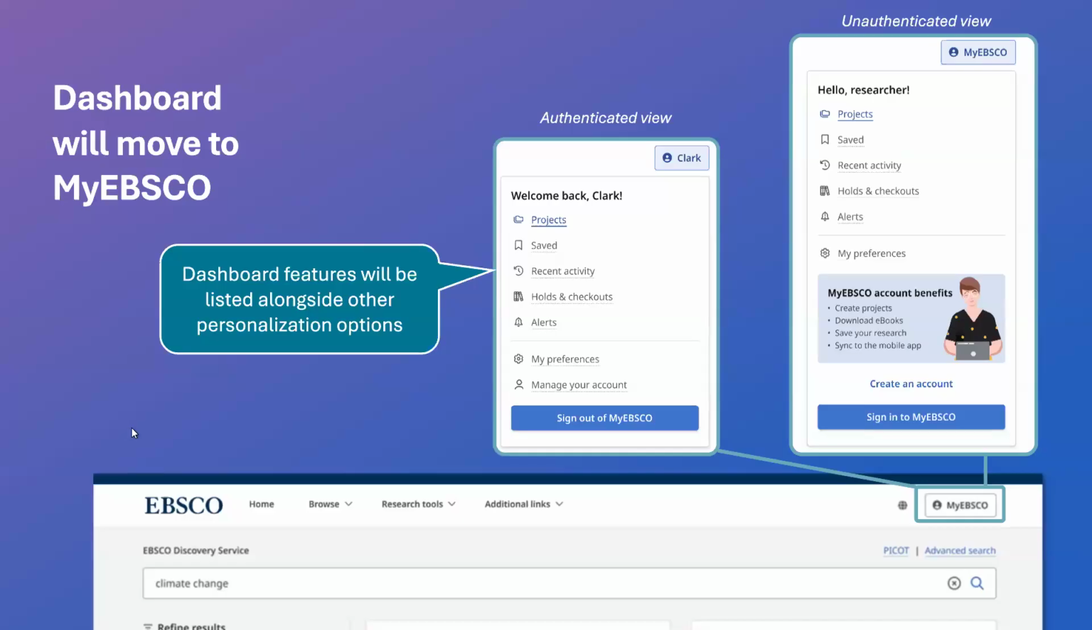Dashboard right now is on the left column. It's moving back to the My EBSCO option here. So if you are authenticated, which many of you are, since you have your authentication preferences, it will say welcome back, whoever you are, and you can access all of your resources here.